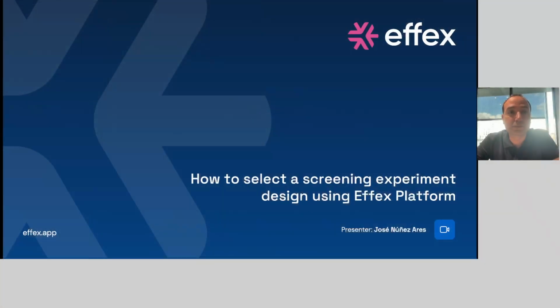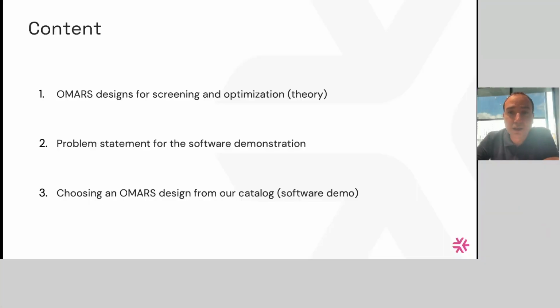Today I'm going to explain how to select an experimental design for a screening situation using the platform. First, I will tell you a little bit more about the catalog of OMARS designs that we have in the Effex platform. Then I will state the problem that I will solve with the demo, and I will choose an OMARS design for the problem stated.